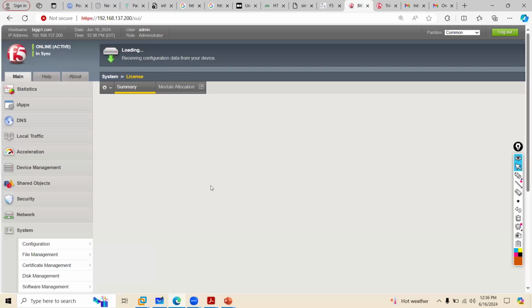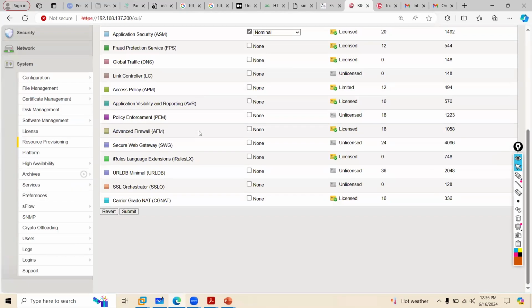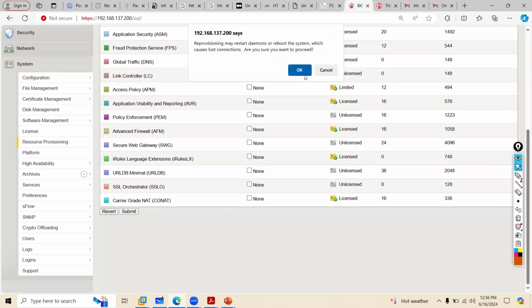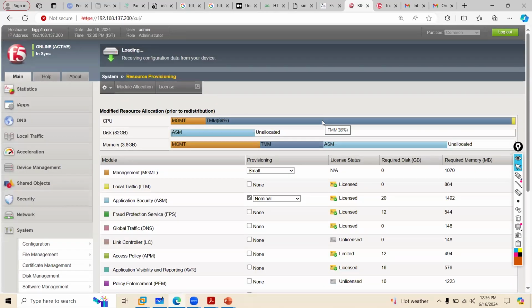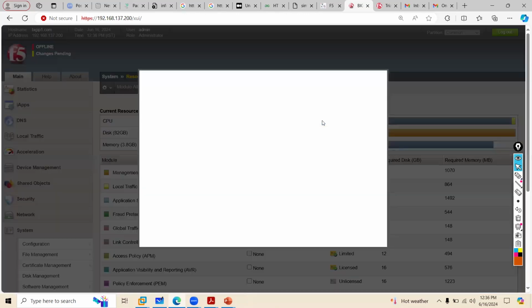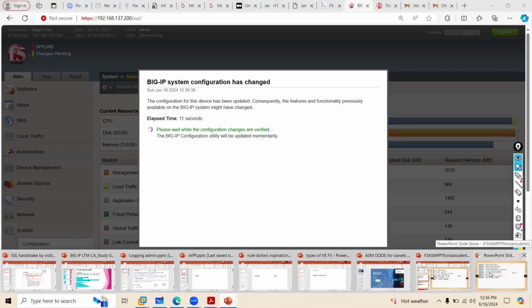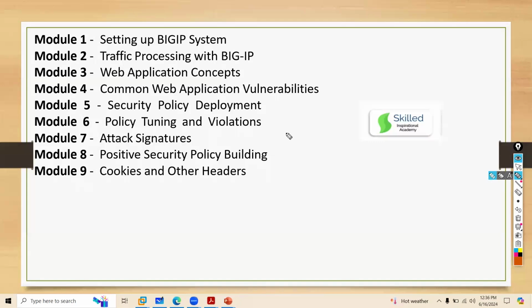You go to resource provisioning. Go to the ASM module, select nominal, just submit. Okay, we will only provision ASM now. We don't need LTM. That is why 4 GB RAM is enough. It will take some time to restart. After that, guys, I will unmute you, or we will take Q&A first after this course content discussion. Meanwhile, the license is getting applied.